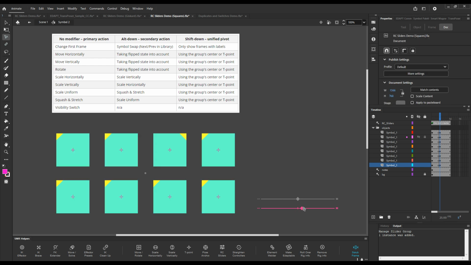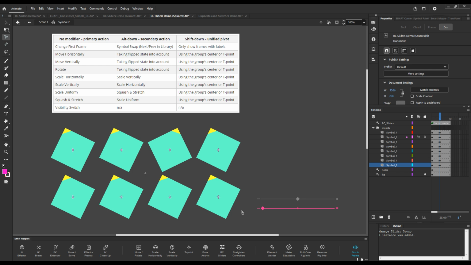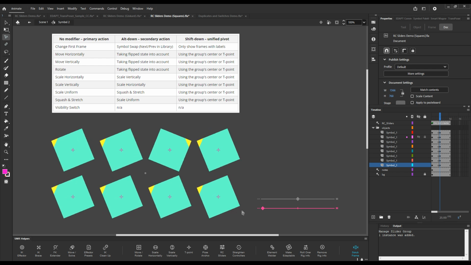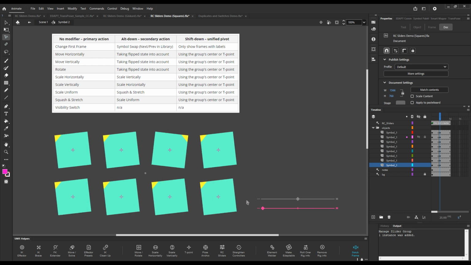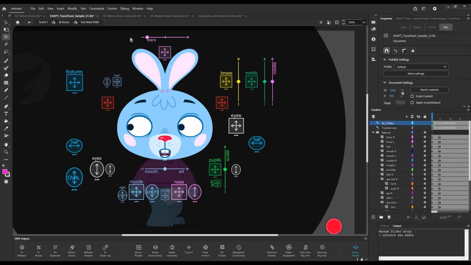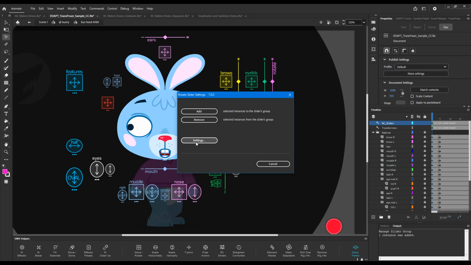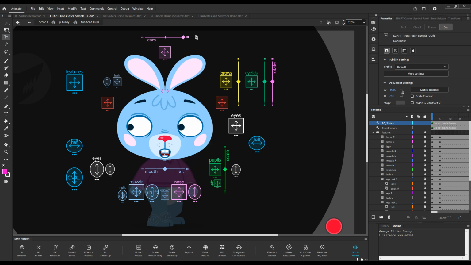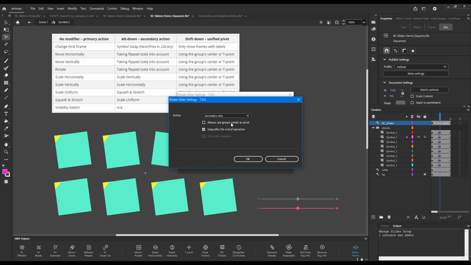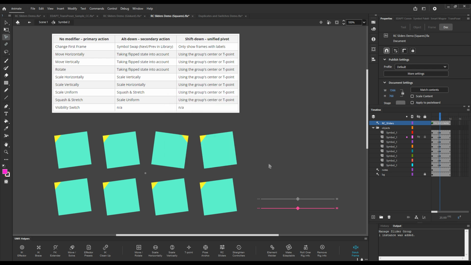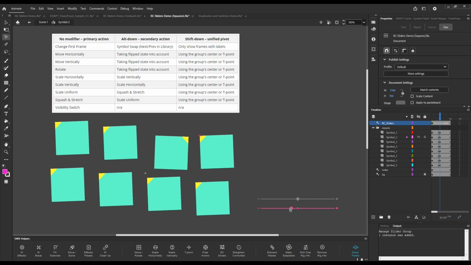So now if I rotate without holding down Alt, the flipped ones will rotate in the opposite direction. This is exactly what I did with the bunny ears. This is set to secondary only, so the ears always rotate in opposite directions. We can also, from the settings, make the shift mandatory, and then the objects will always behave as a group.